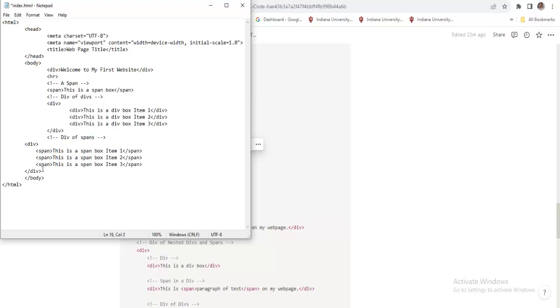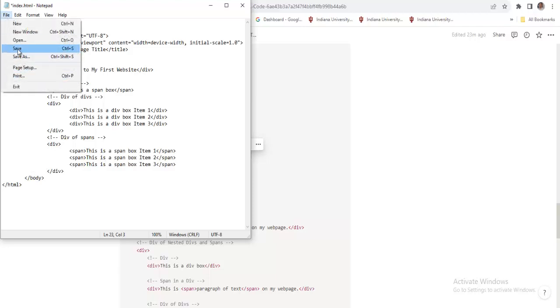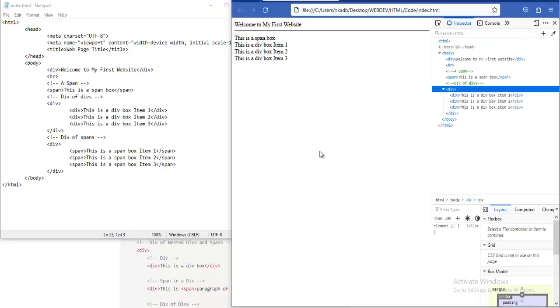So I need to tab the divs. Div 1, span 1, span 2, span 3, and then the div. So this is the div of spans. And then I'll choose File and then Save. When I come back to my browser to check and I refresh, you realize that we have span box item 1, span box item 2, span box item 3, arranged side by side.